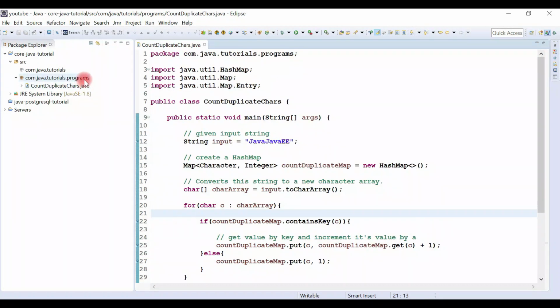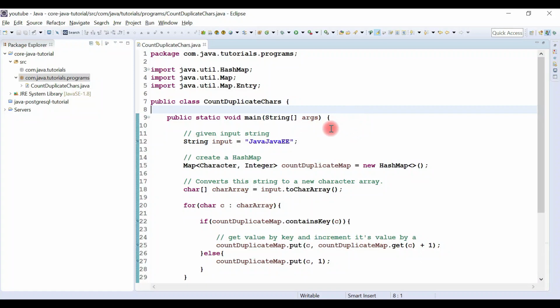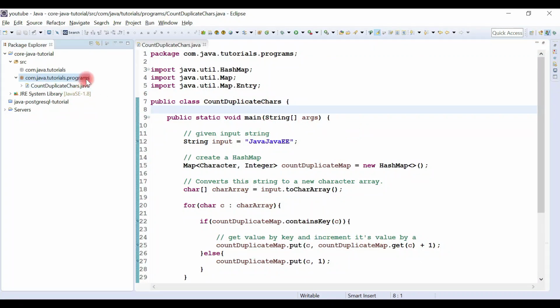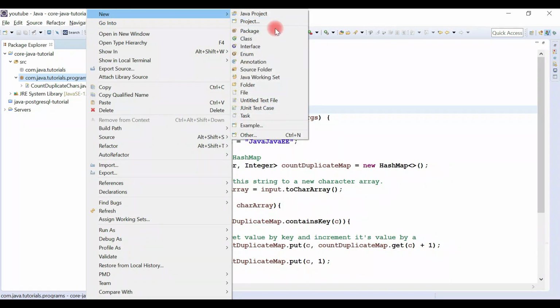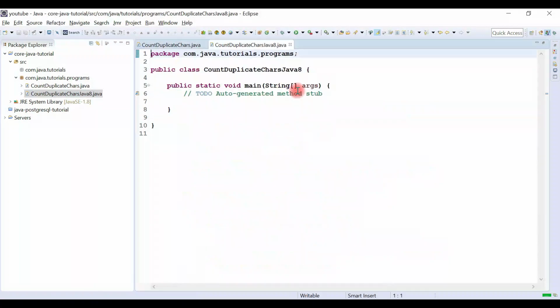Now we'll write the same program using a Java 8 functional style solution. Let me create a new class for that. I'm going to name it CountDuplicateCharsJava8. Here I will select the main method and hit finish.